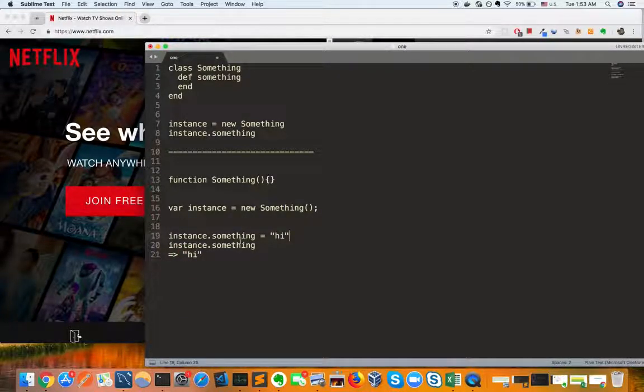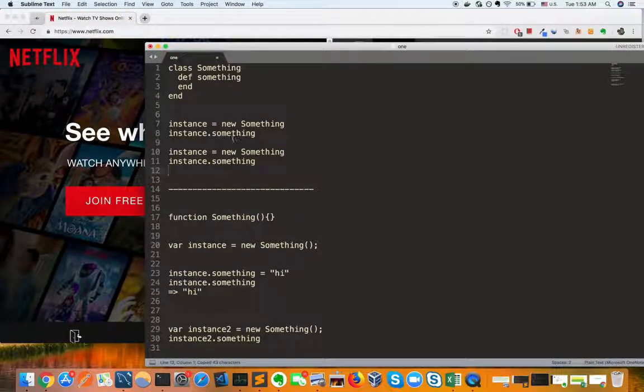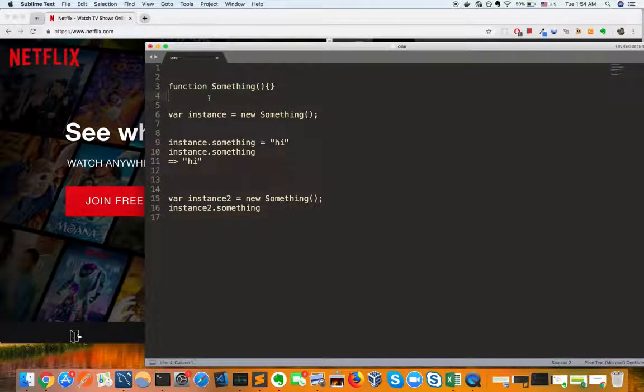But if I create another instance, instance2, and if I do something, nothing is going to return because you have to do it again. But how do I make this global, just like here? Because we define this instance method inside class something, so any instance we create here will have that method. Well, in JavaScript, we have something called prototype.